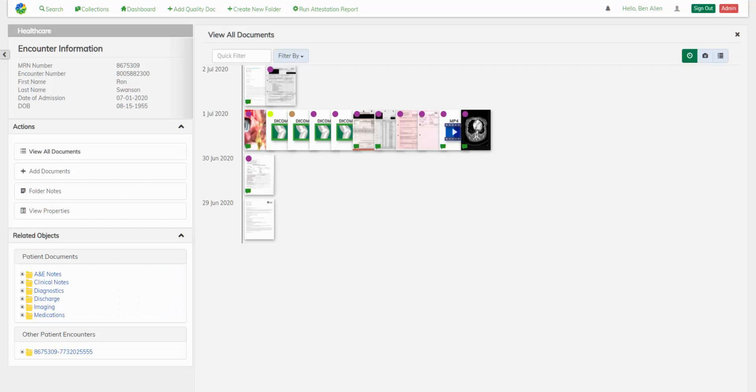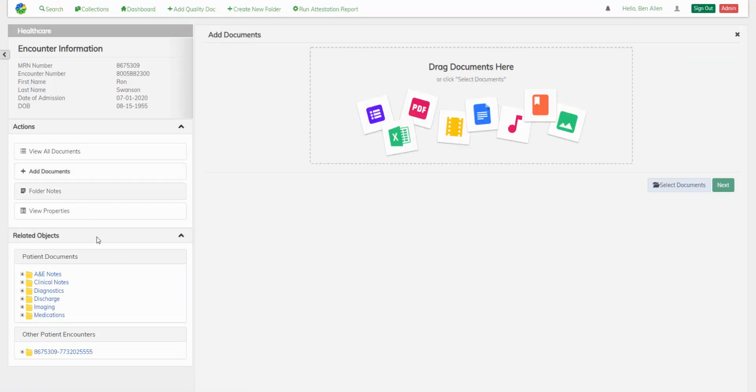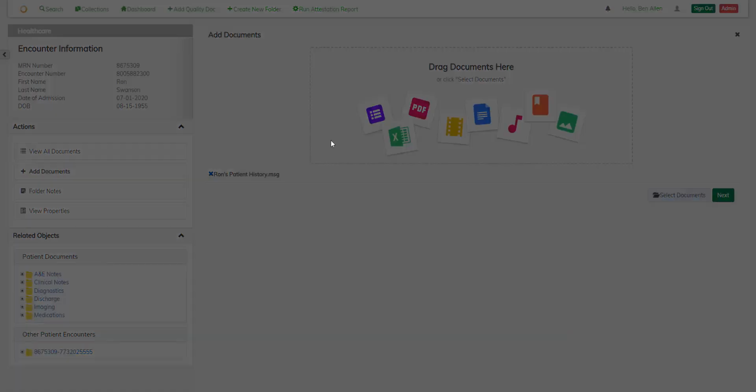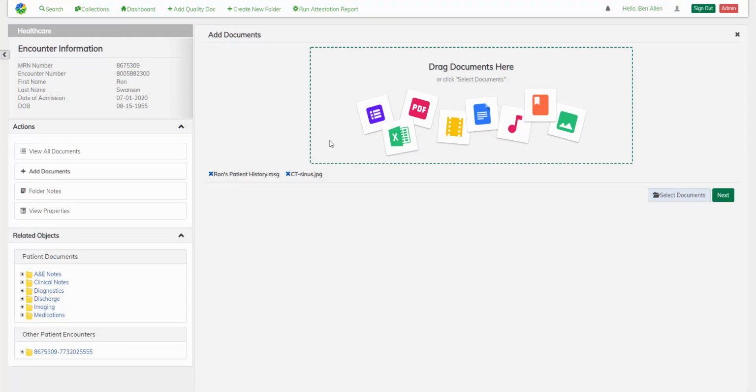In addition to viewing the patient's existing records, we can add new documents to this patient record as well. In this case, I'm dragging and dropping an email from my Outlook in order to insert this into the patient record. The email itself is imported, as well as any attachments.